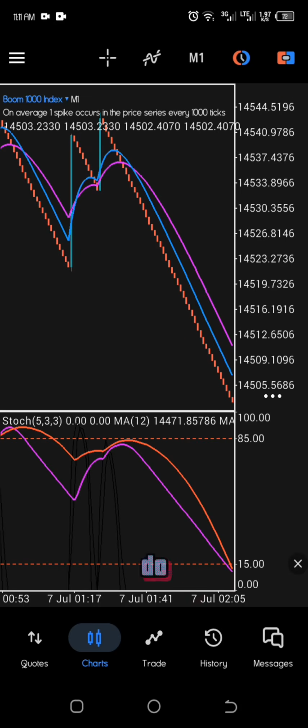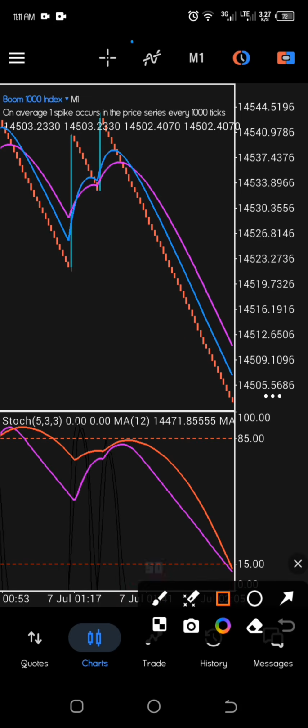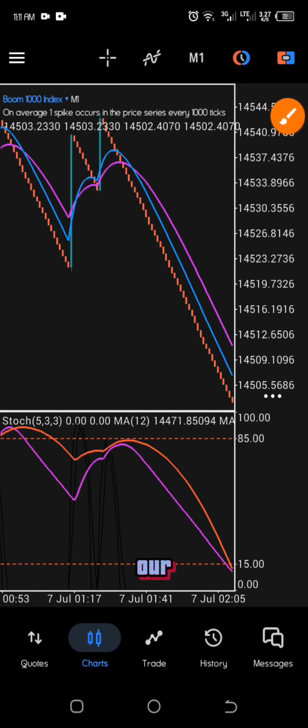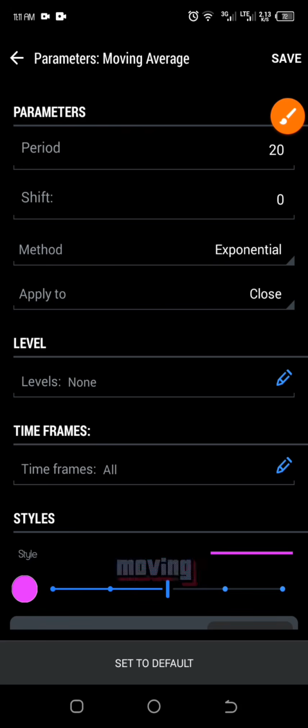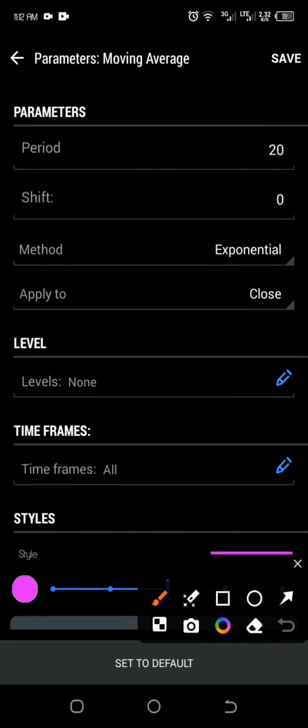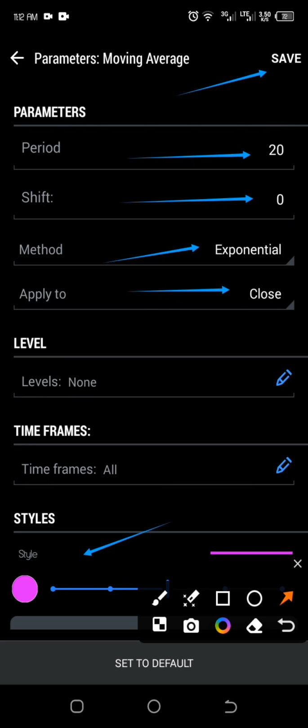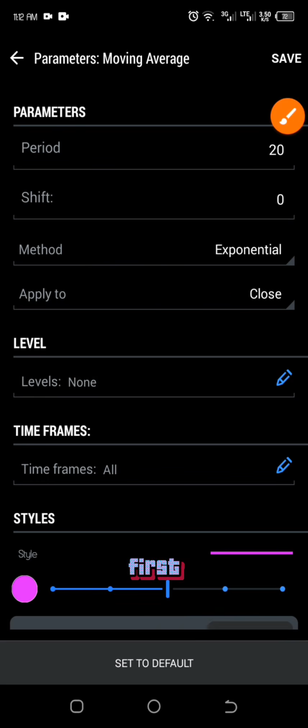So the first thing you want to do is just to click on this icon we are seeing at the top. So this is where you are going to be adding our indicator. So the first indicator is going to be the moving average. So these are the parameters for the moving average. Period should be 20, shift should be 0, method exponential, apply to close, and for style use a color of choice and click on save. That is the first setting.